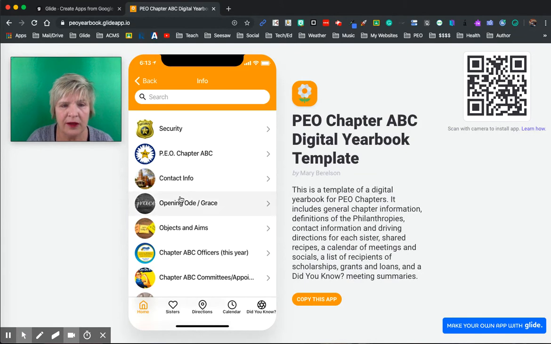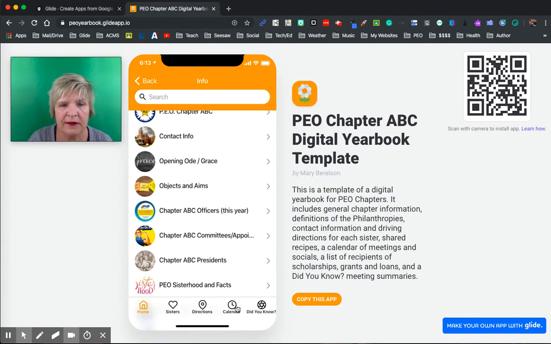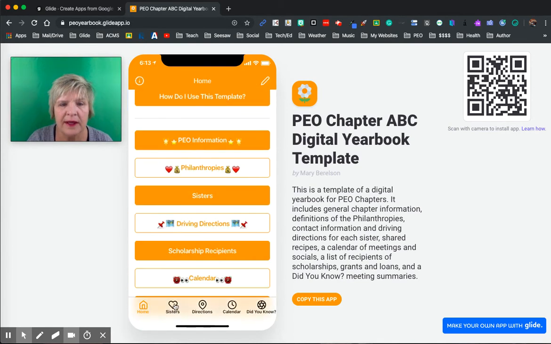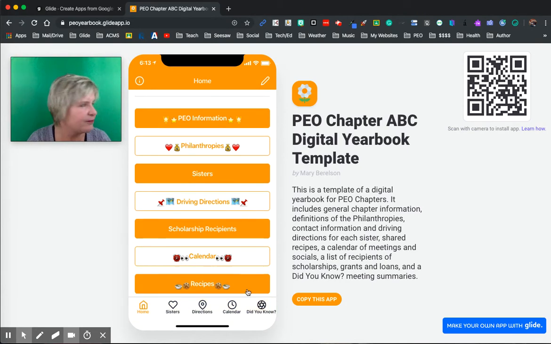So along the bottom, there's some tabs here that are also repeated back on the home page. So there's home, sisters, directions, calendar, and did you know? Some of them have two places to go to. So you could go to the sisters or the sisters to get to that information. So let me just show you how you might change something.